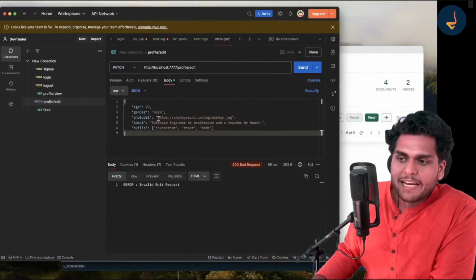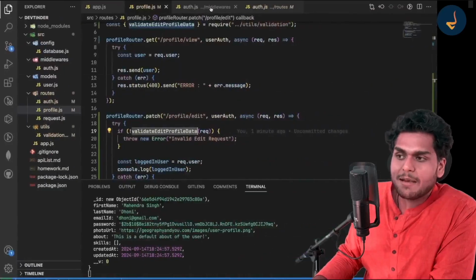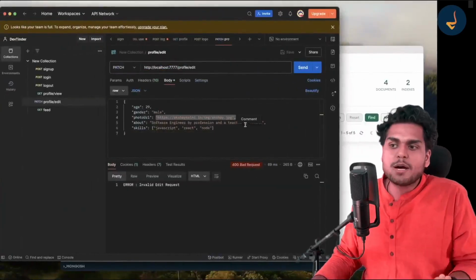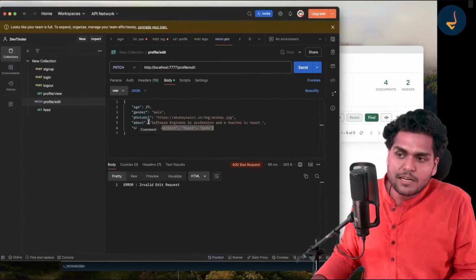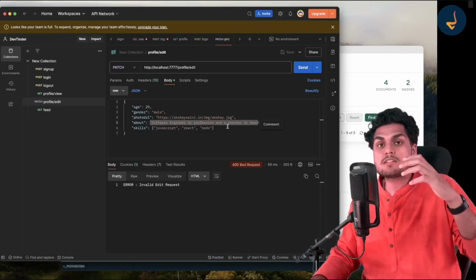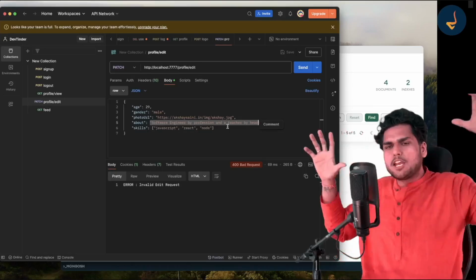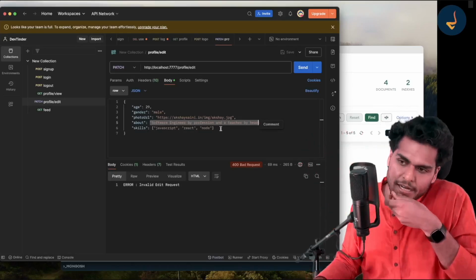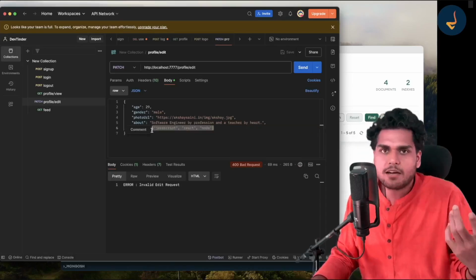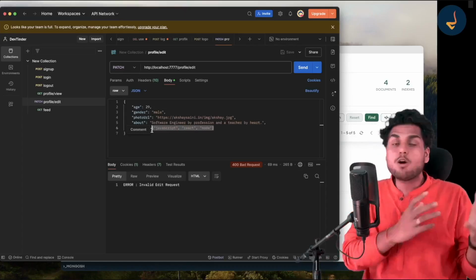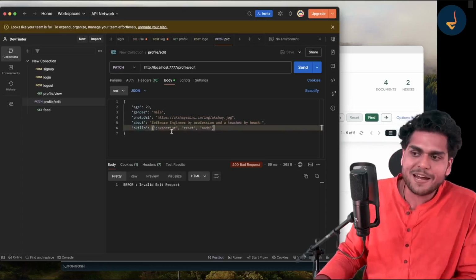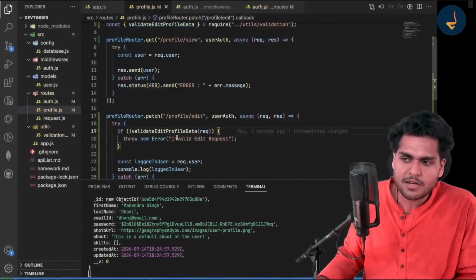So the homework can be to validate using this validator library and check if this URL is actually a URL or not, and if the about length is proper or not. Maybe somebody is sending a very huge amount of data inside about. Maybe the number of skills should be at most 10. Otherwise people can pass thousands of strings over here, right? So please validate all these things also. I'm not focusing on that as of now.